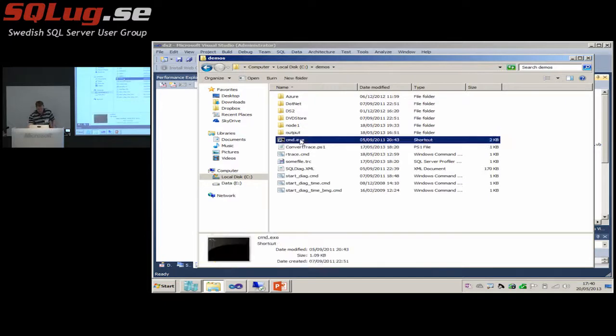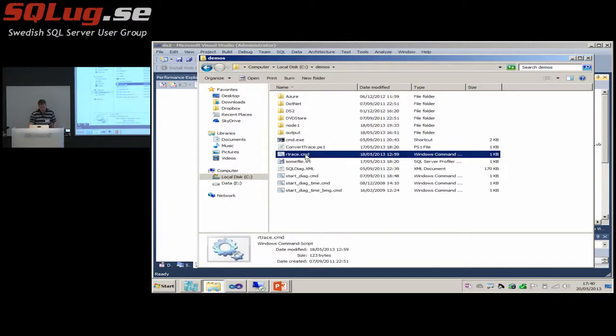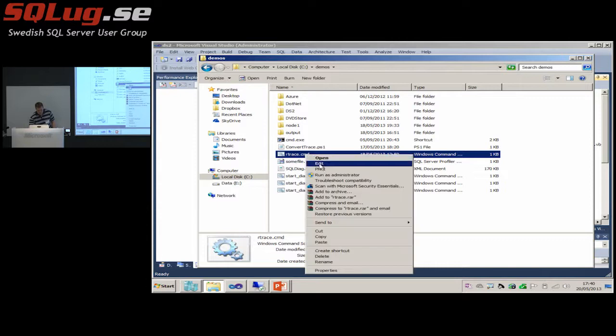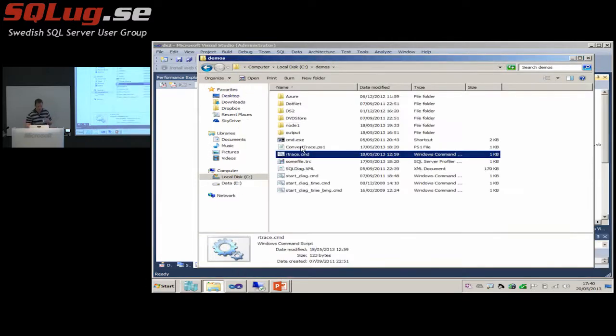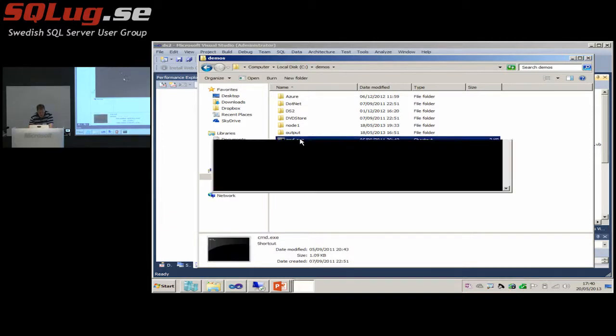So RML comes with this command called read trace. I've just put a batch file on it, read trace. And what that will do is it'll read a trace file, put it into a SQL Server table, aggregate it, it'll try and group up similar queries, and then it'll give you a reporting services front end on it. Okay, so I'm just going to run that.